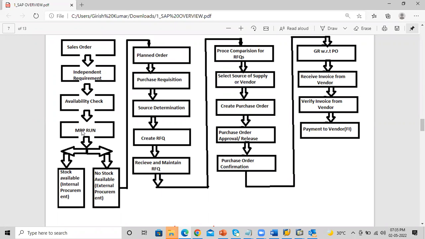So for example, business runs an MRP. If business runs MRP, business will come to know what material is available, what material is not available, how much material is available, how much is not available. For example, business will come to know 4 laptop spare parts are available, remaining 6 laptop spare parts are not available. What is available comes under internal procurement. What is not available comes under external procurement.